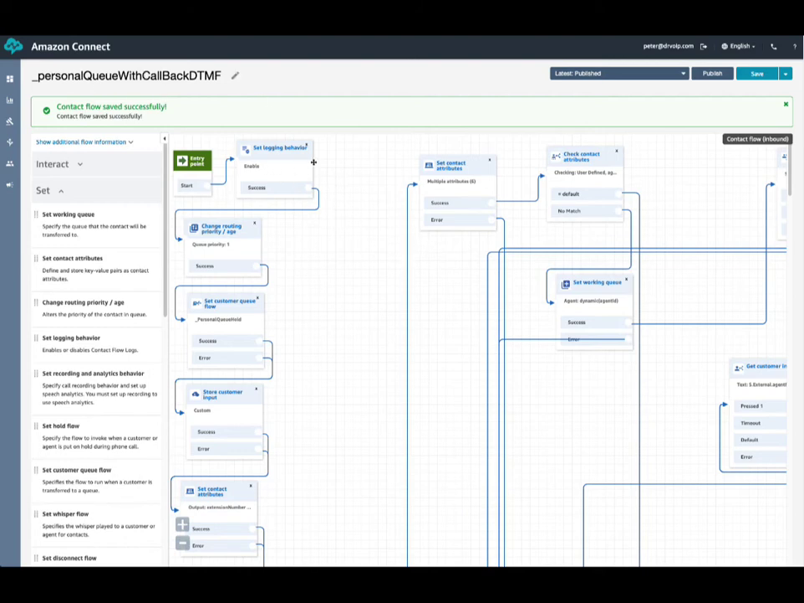So the first thing we do is set the logging behavior. Very important for troubleshooting. If you want to save a few bucks downstream, you can turn this off after you've got everything debugged. We're going to set the priority of this call. Now, one of the challenges in the callback scenario is that an agent has to be available to get the call back. And if the agent becomes available, they might get another phone call from a different queue. So what we want to do is make sure that they handle the priority one call first. So we're going to immediately set this call to priority one.